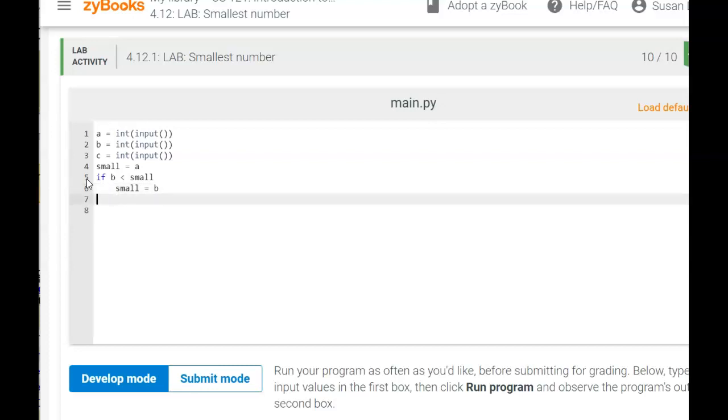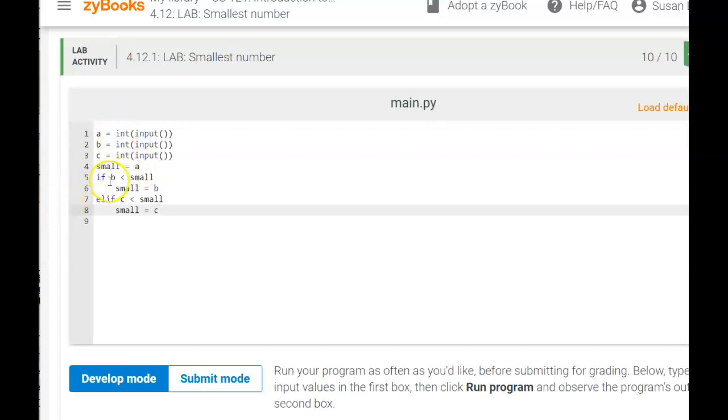Now we have an elif C is less than small, then small equals C. So this has gone through. It's said that A was the smallest one, but if B is smaller, then we'll rewrite it. Now B is the smallest one. And I don't really want an elif now that I'm looking through because I want to check for C too. So this is just an if. So if C is less than small. So we're comparing all three of these.